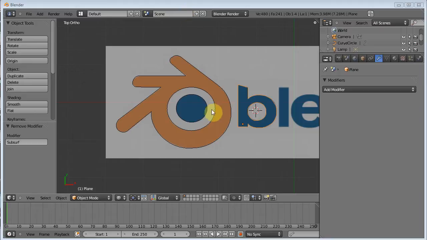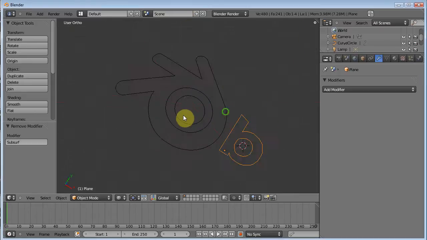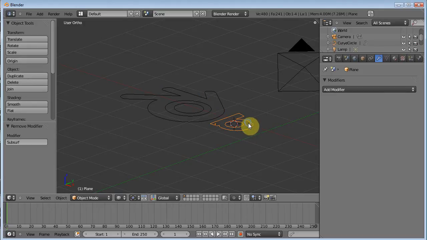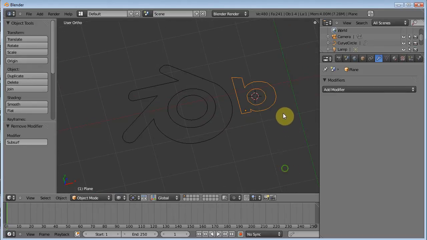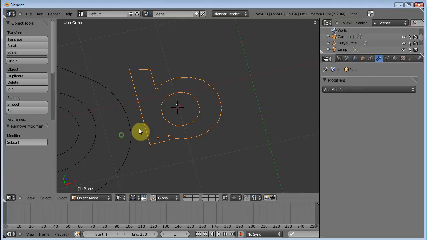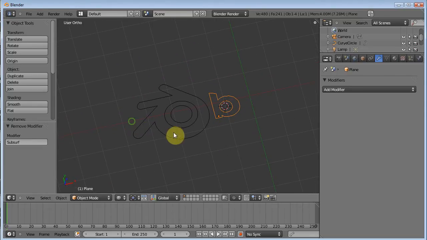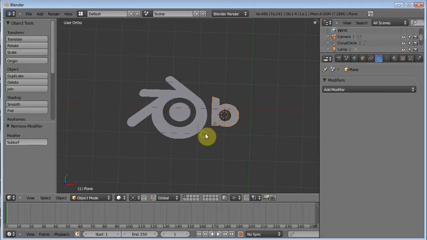What I have here that I didn't get to in the last part is our Blender logo and then the first letter of Blender, which is actually a pretty poor modeling job. I just kind of threw it together real quick so I can give you guys the tips that you're going to need.